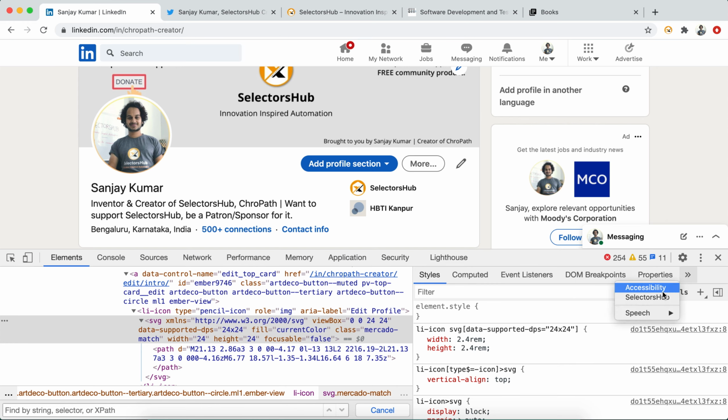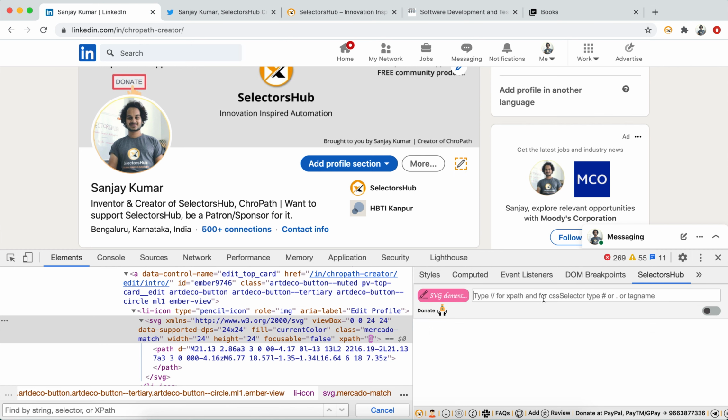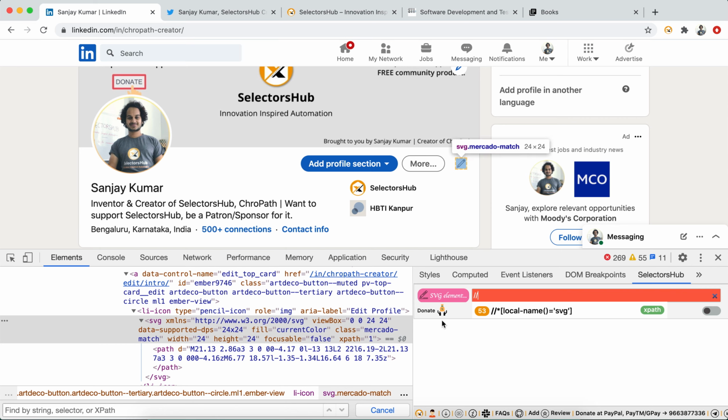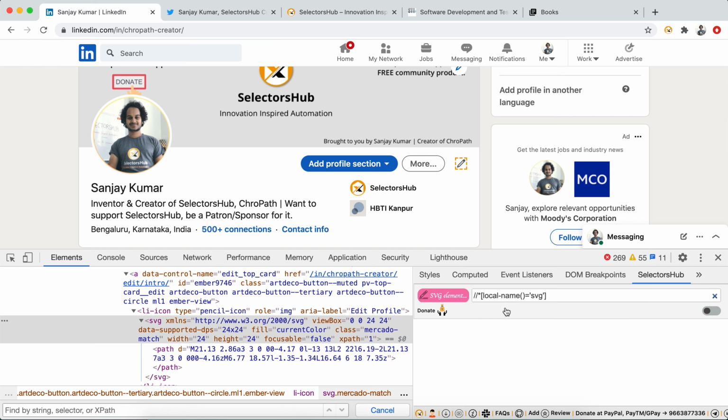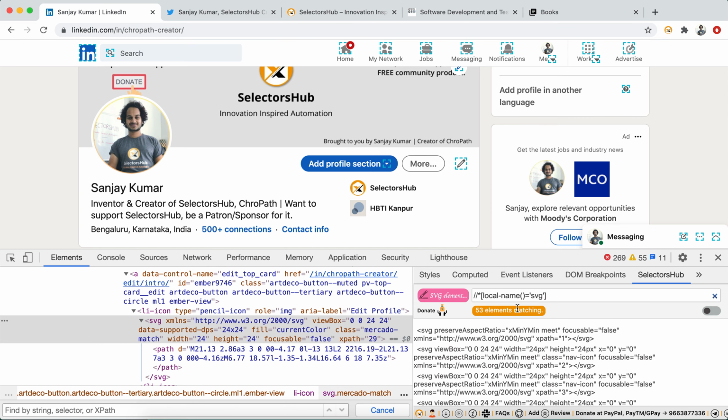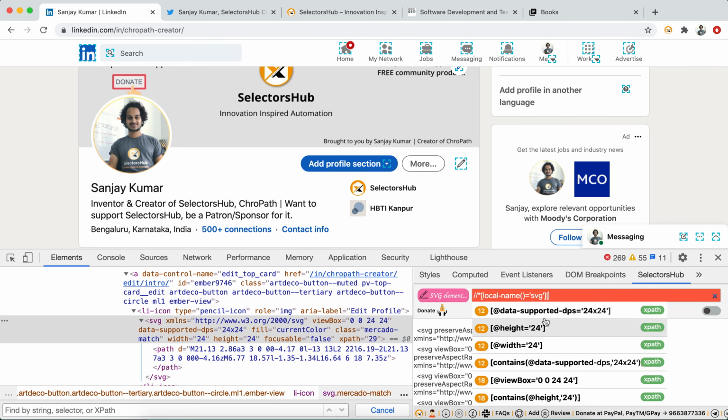You come here, open SelectorsHub. Here you see that immediately it tells you that this is an SVG element. Be careful while writing. Here you just start typing, and it will auto suggest the correct format of XPath for this one. You select this, press enter. There are 53. You can open a bracket, and then it will give you more suggestions. You need not even copy the attribute values; functions, writing XPath functions, everything it will suggest.